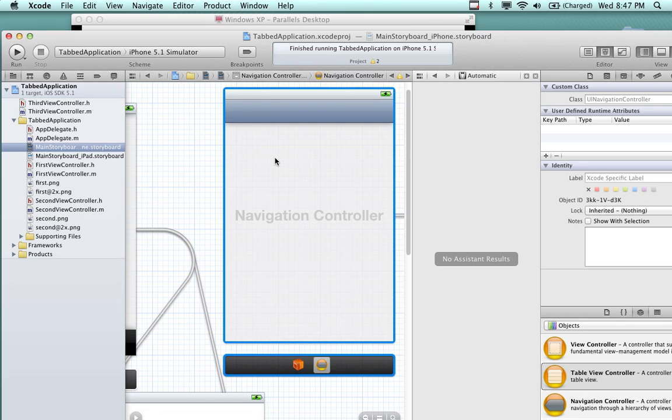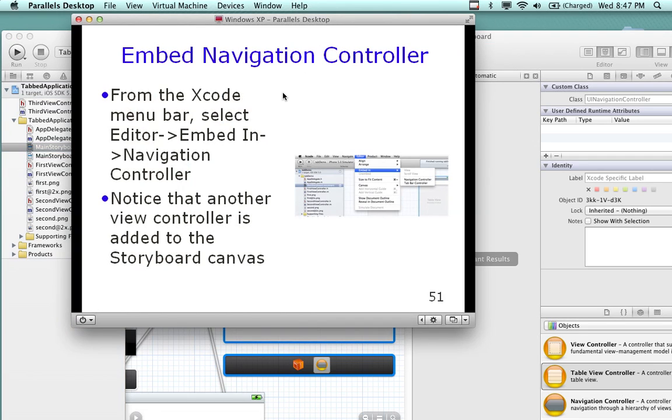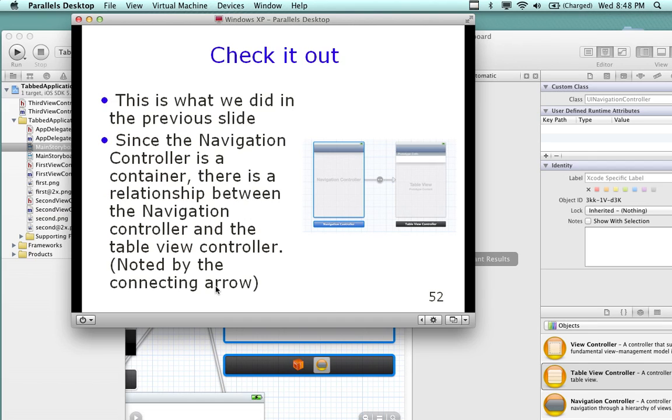So I added something a few minutes ago. I embedded a navigation controller. We're not really going to use it for anything. And notice that the view controller is added to the storyboard canvas here. Check it out. This is what we did in the previous slide.